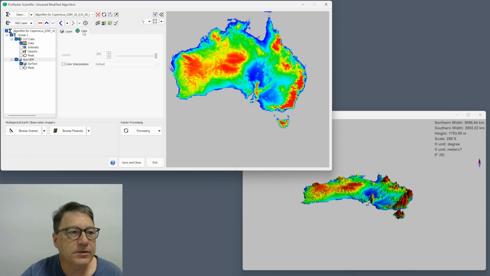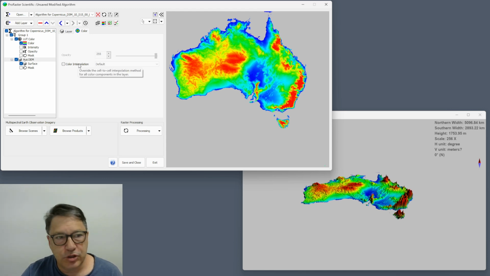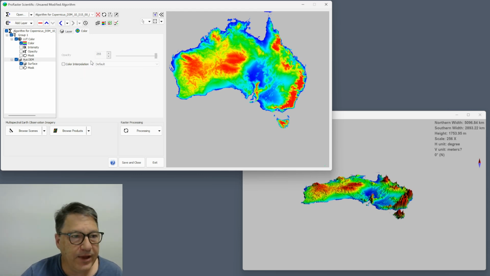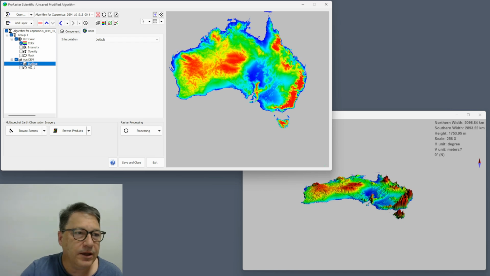Then for color properties, you have opacity, so you can change the opacity of a surface. And you have your interpolation settings. It says color interpolation, but it's really more data interpolation. You can use nearest neighbor, bilinear, bicubic, and so forth. These are the settings that are used to interpolate your surface values. Then you have the surface component and a mask component. So unlike an imagery layer, there are only two components.